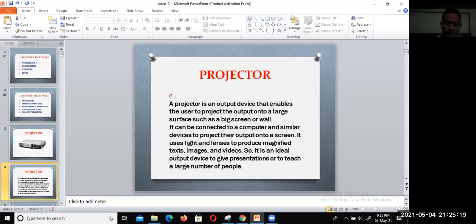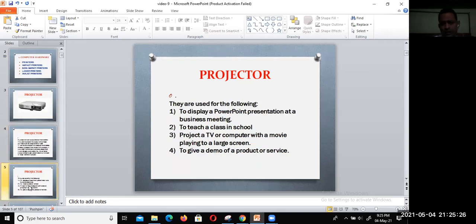So we can see a larger view, and basically it is used to display a PowerPoint presentation at a business meeting, and also to teach a class in a school, so each and every student gets a larger view. Next, to project a TV or computer with a movie playing to a large screen, so we can enjoy a live cricket match or a movie in a larger view.